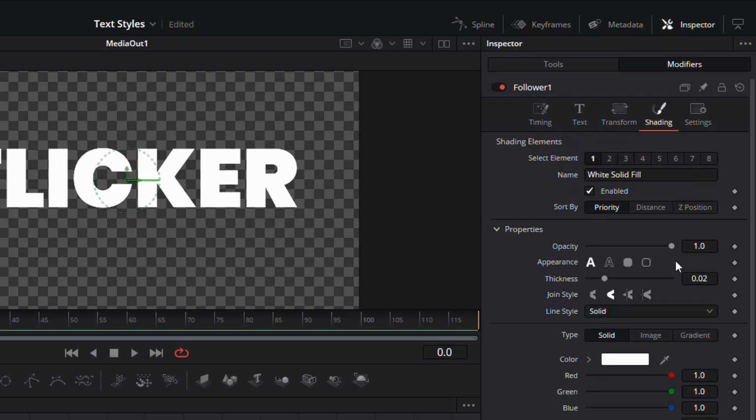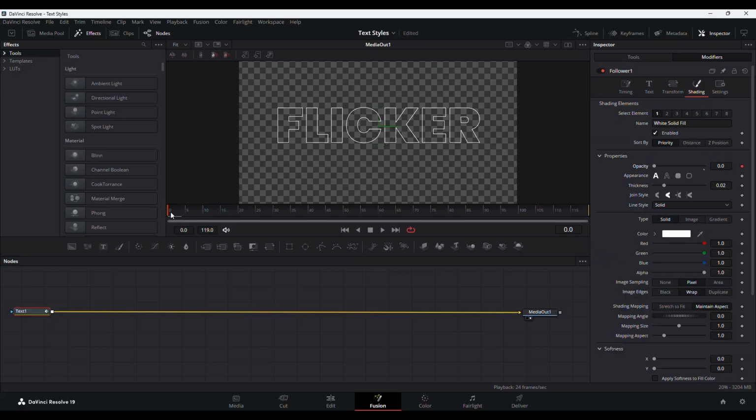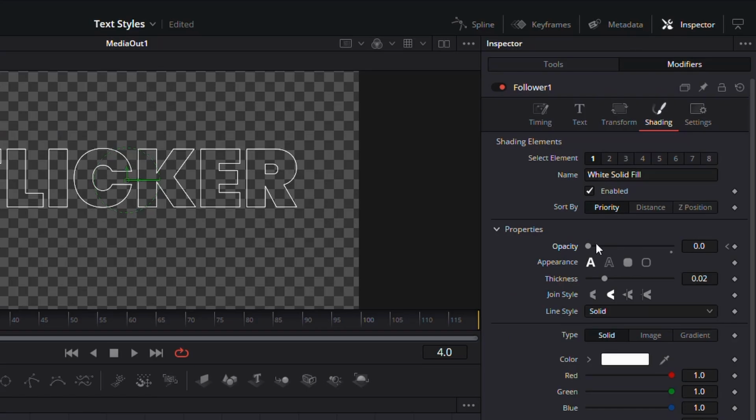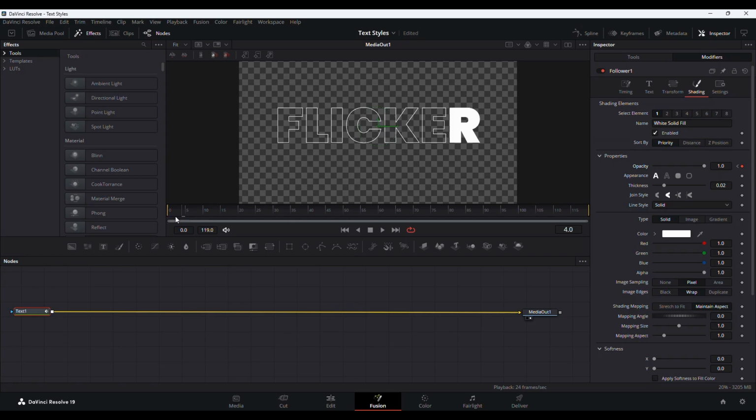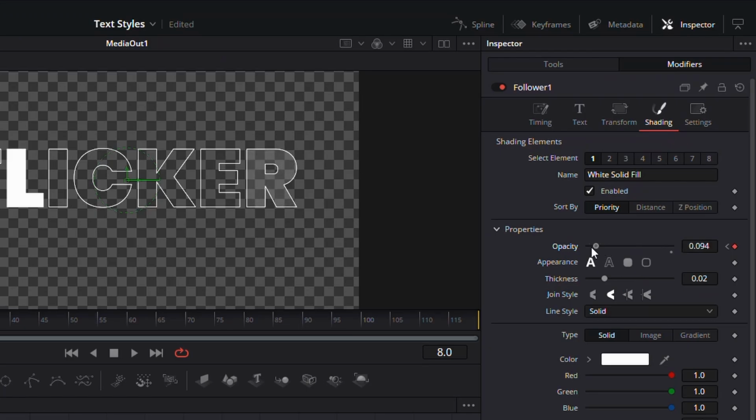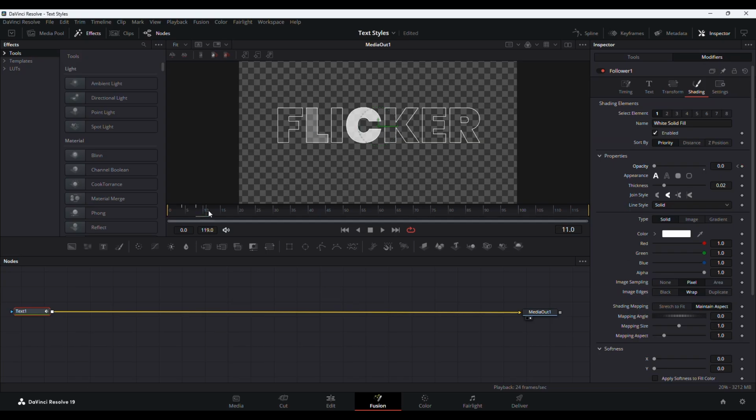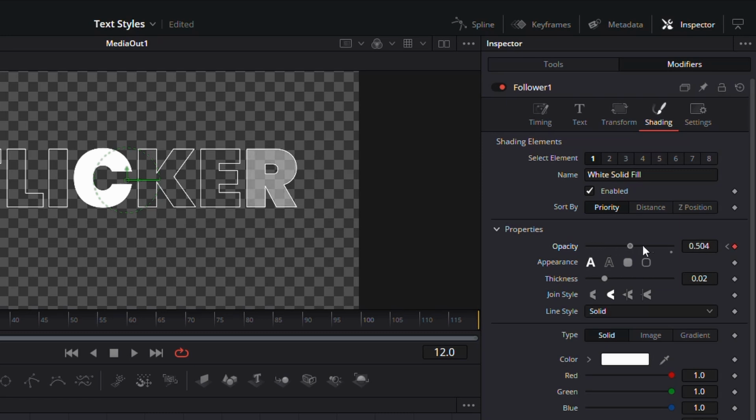Okay, so let's make a keyframe on opacity. Alright, so I will change the opacity to 0 and go on the 4th frame. I will change the opacity to 1 and I will go on the 8th frame. I will again change the opacity to 0. I will go on the 12th frame and change the opacity to 1.